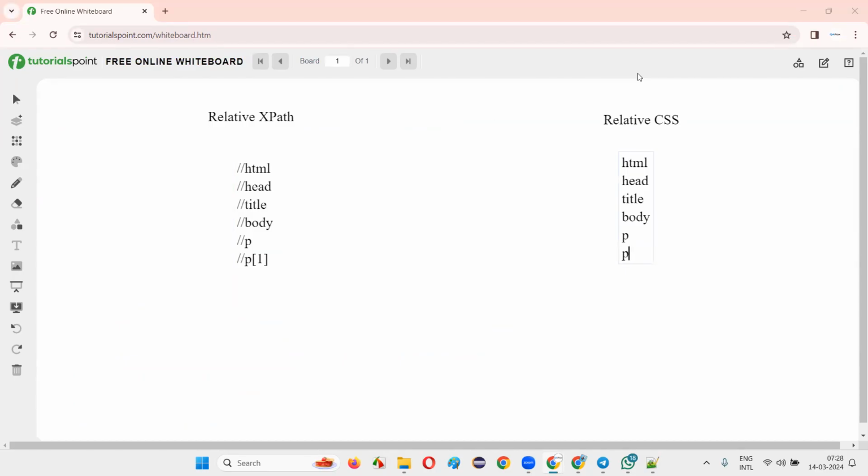Now, if I have to write something similar to p[1], what do I have to write on the CSS selectors part? Anyone remember? Yesterday I covered this. P square bracket 1 this side. Nth child. P, yes, colon. Should not forget the colon. Nth hyphen child of circular brackets 1. This is the thing we have to write. Remember this, guys. This one you have to remember.